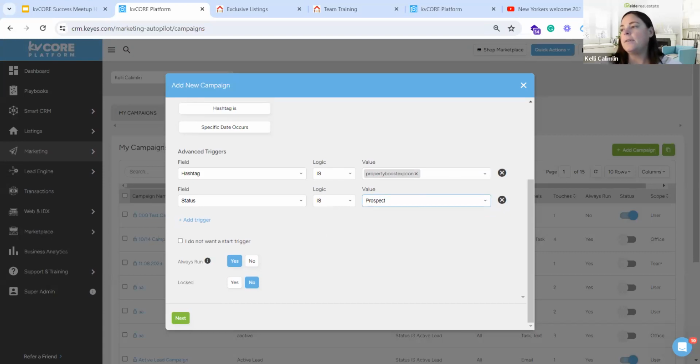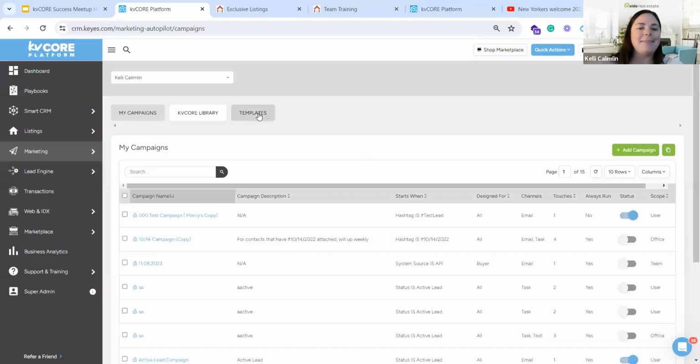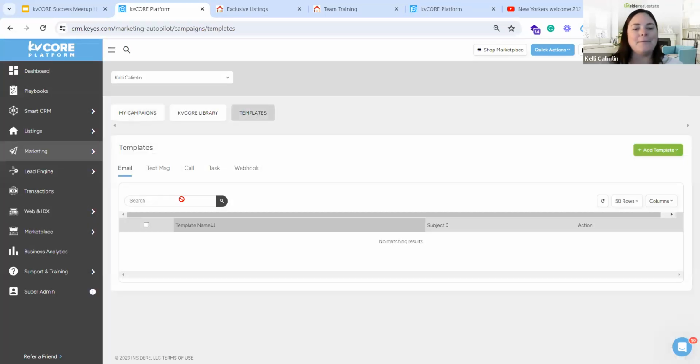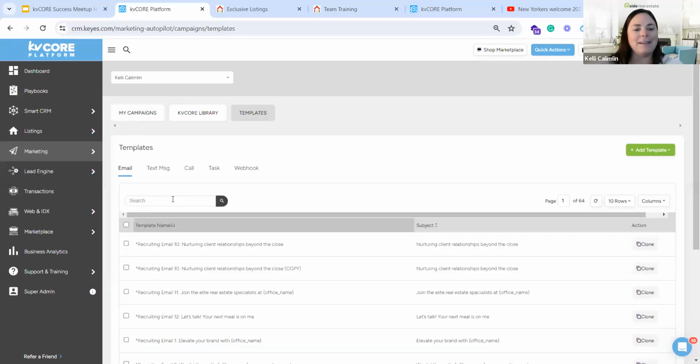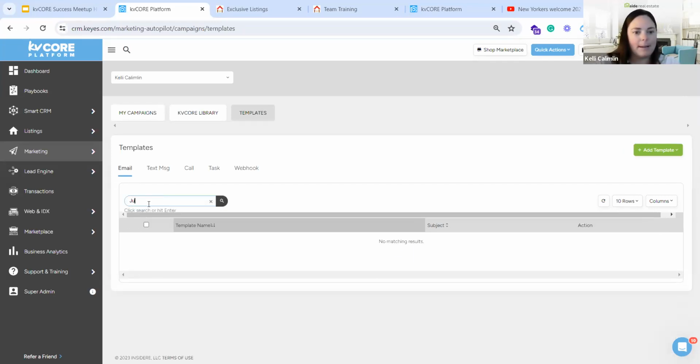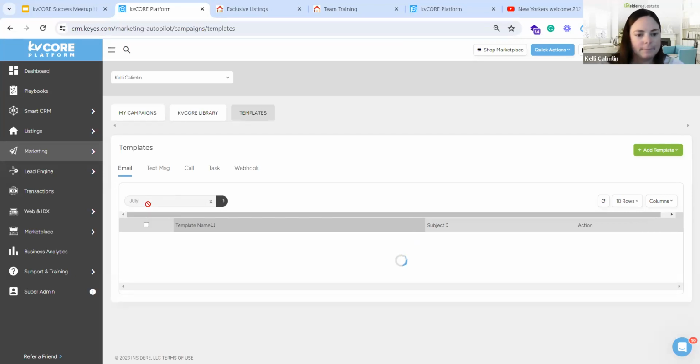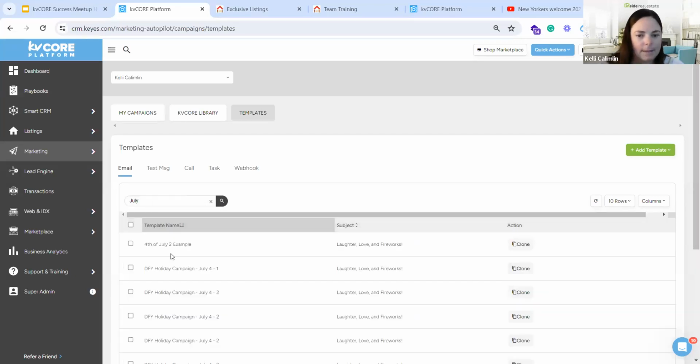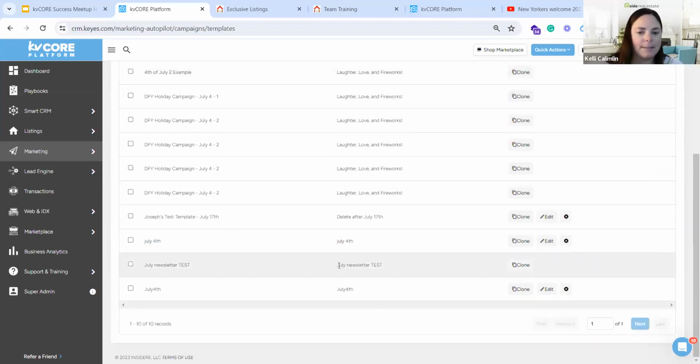Also, why no 4th of July campaign? I might have created one. I think we have a template for 4th of July. Let me check here. I probably spelled that wrong. Independence. We do July. Yeah, so we have a 4th of July example here for templates.